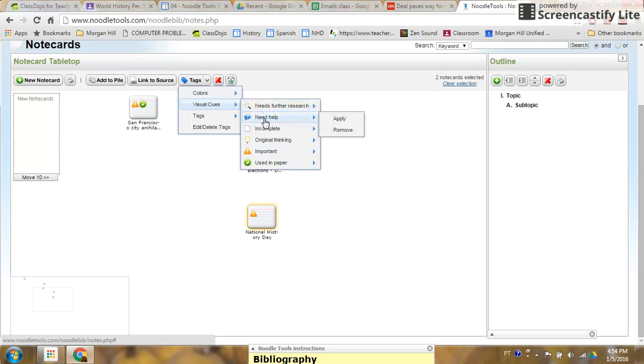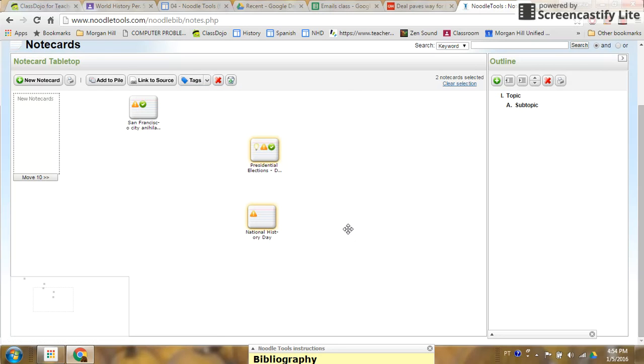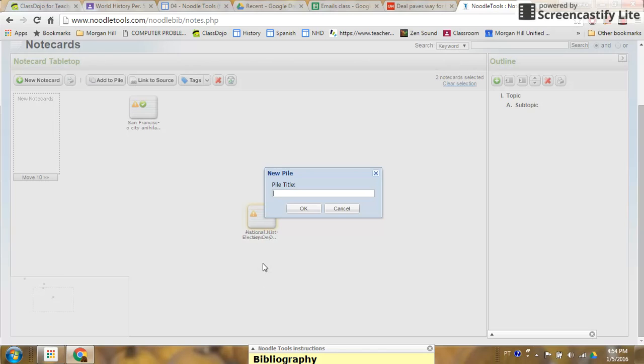And all of these other icons are also helpful. So if it's important, you can apply that. If it's an original thing of yours, you can also apply. If it's incomplete, you click there, and whatnot. If you combine two together, it becomes a pile. So it will be helpful if you are working with more than one in a group. You can pile by student name or even by primary source, secondary source. If you are working with maps, you can do that as well. So it's your creativity, all right?